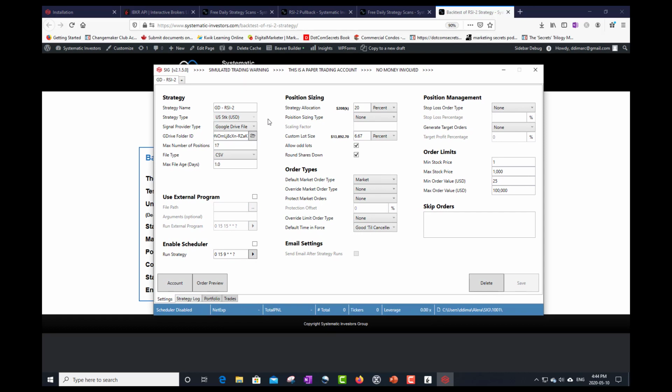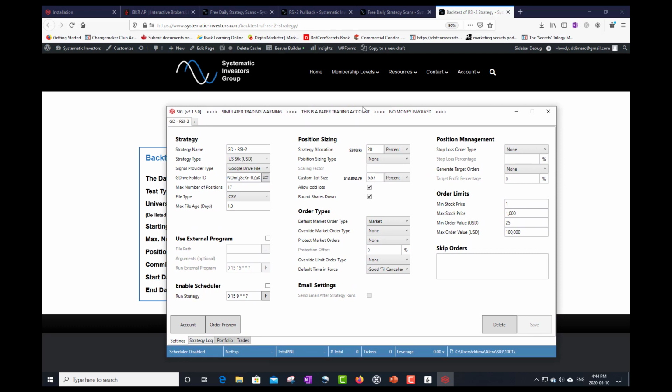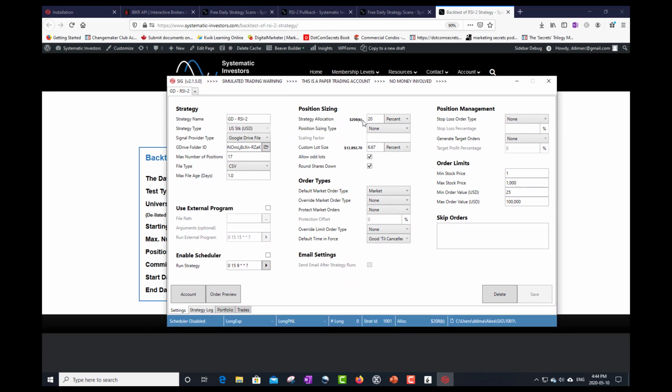And it'll allow me to trade in either semi-automatic or fully automatic mode. Now if I want to run in semi-automatic mode, then basically I just don't check this little button here for enable scheduler. And what it allows me to do is actually preview my signals every day. So for example, if I want to run the full strategy, I would just click the play button.